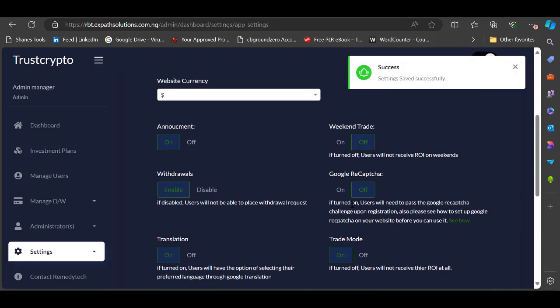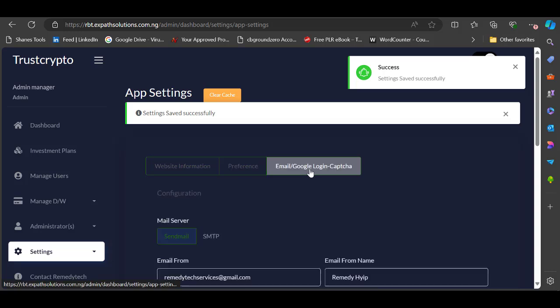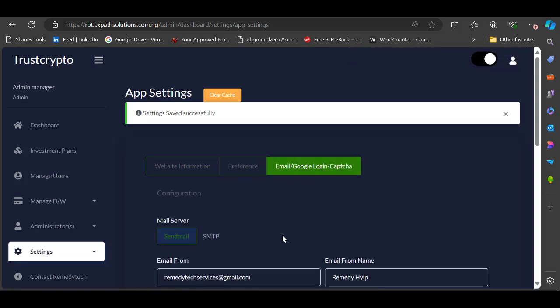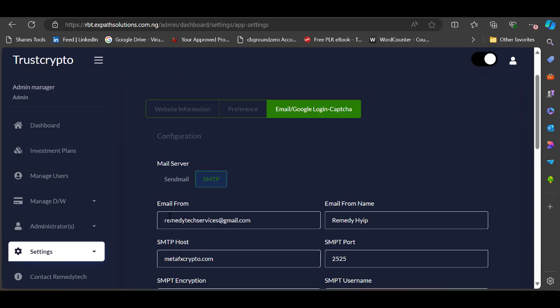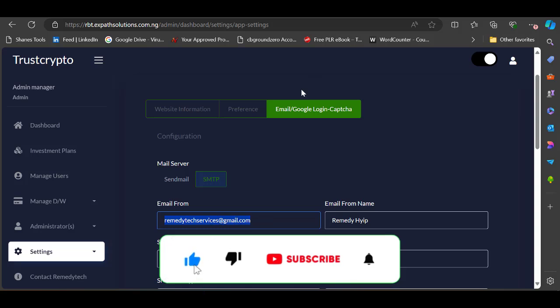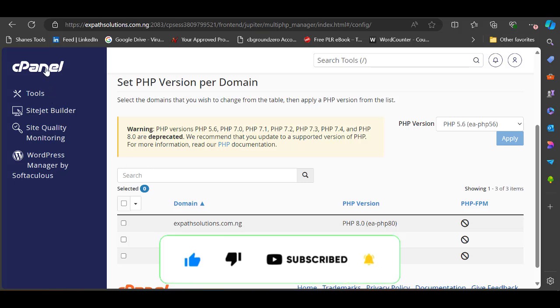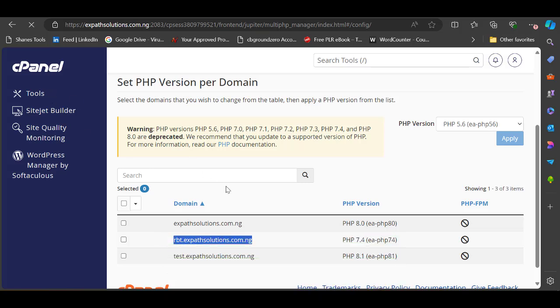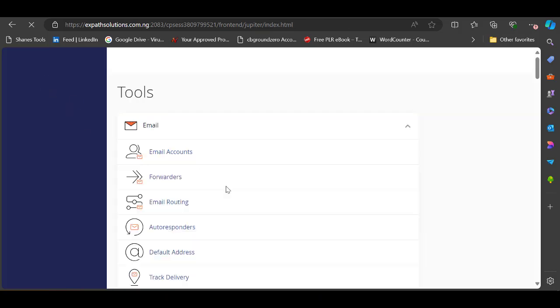The next part, once you are done with this, is to come to email. For you to be receiving email in your inbox, you have to set up your email. Choose SMTP. Don't use send mail, use SMTP. Once you select SMTP, choose webmail. To create a webmail account is very easy. Come to your cPanel and create a good webmail.